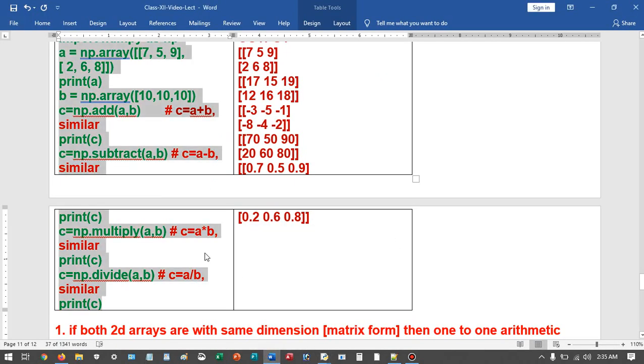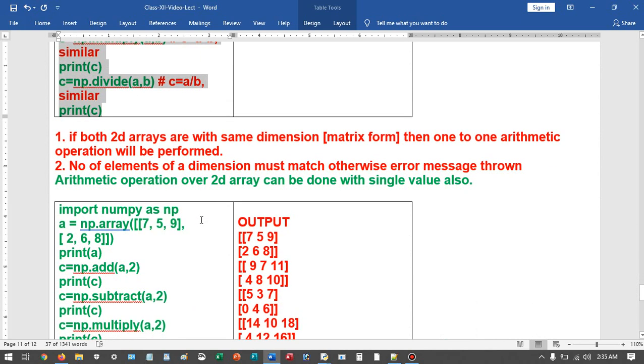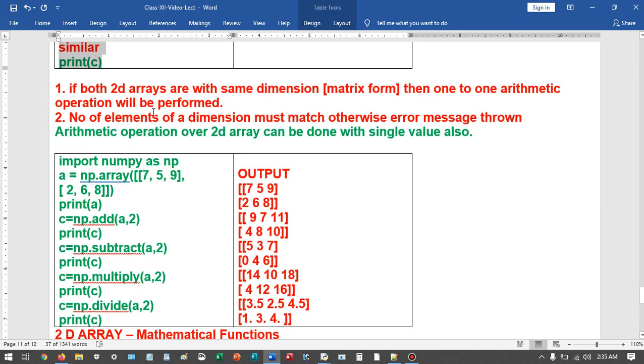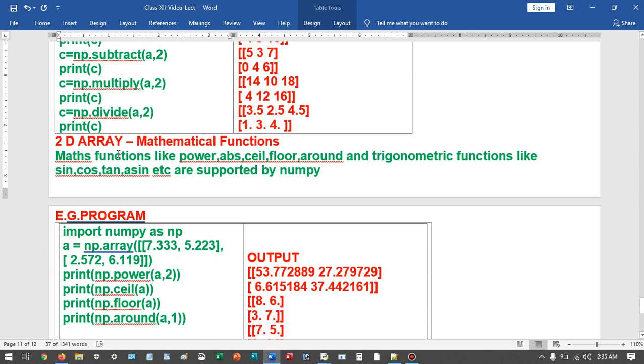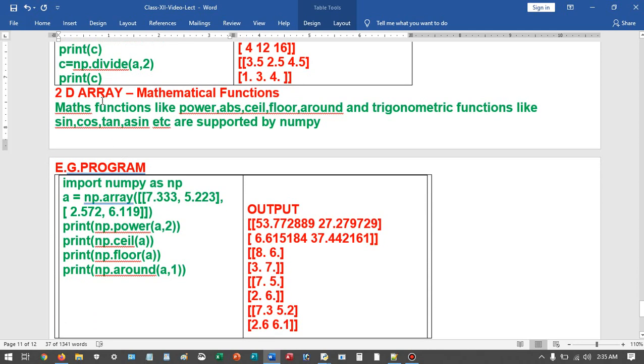These are so simple, you can go through your book, but the conditions that you need to remember are: both 2D arrays, or any multi-dimensional arrays, should have the same dimension in matrix form, right? Meaning the same number of columns and rows, then the one-to-one arithmetic operation will be performed. Second, the number of elements of a dimension must match, otherwise you will get an error message, like this. We also have adding, subtracting and multiplying here. These notes you can get from our school website.